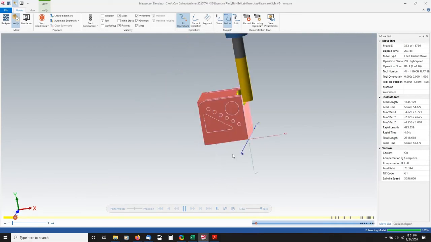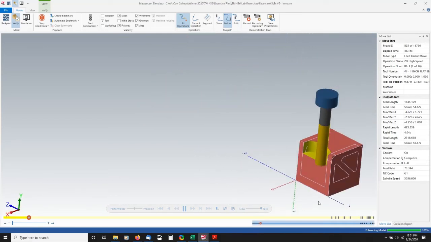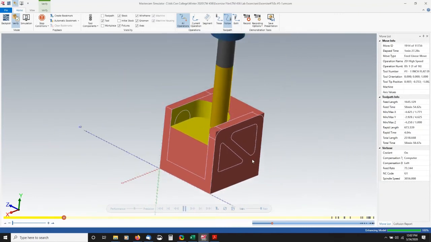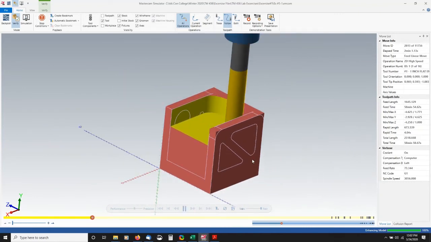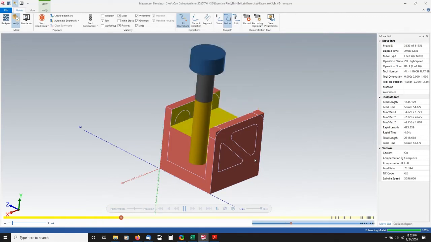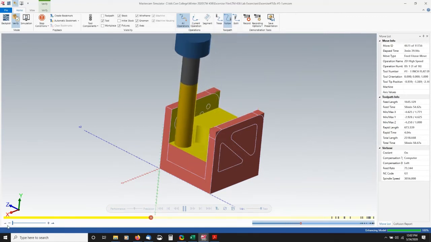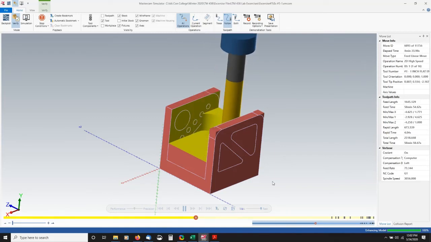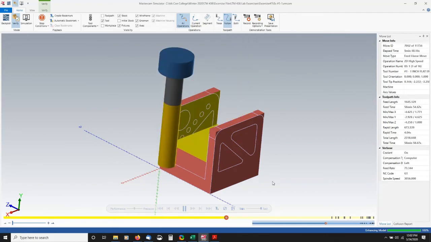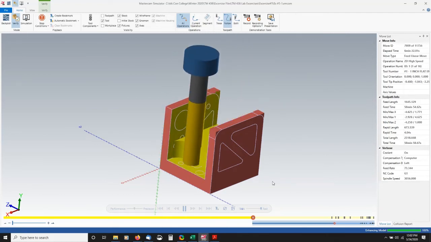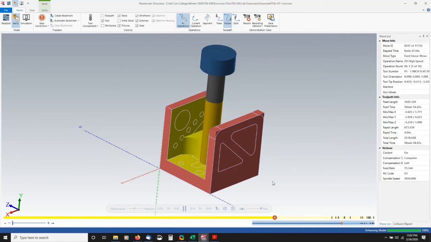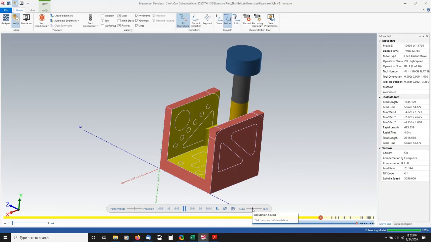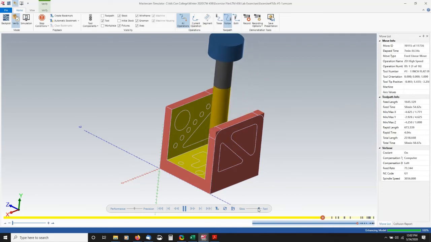Speed this up. This will take a few minutes. I'll actually slow the speed down once it gets through this dynamic milling operation here.